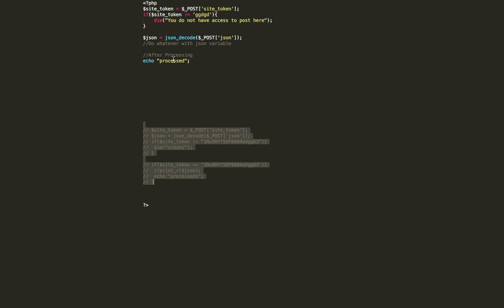If you don't echo back processed, we are going to assume that we are not able to process the file, and it's going to be termed a failure, and a notification is going to be sent to your email for you to look into that. So make sure you echo processed.